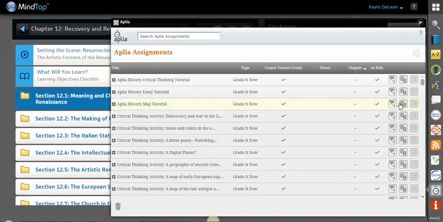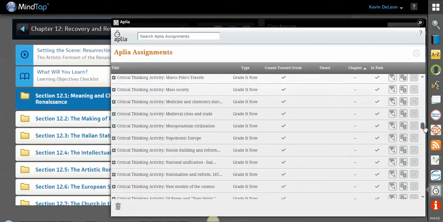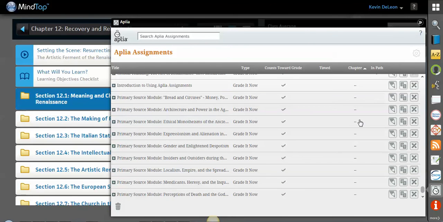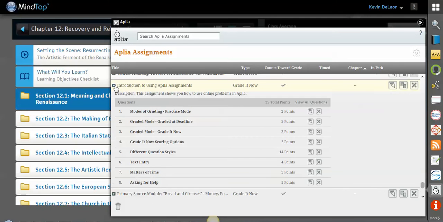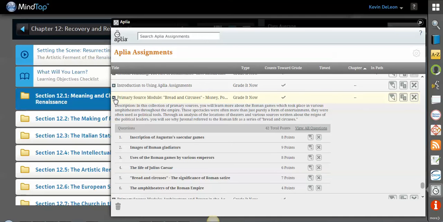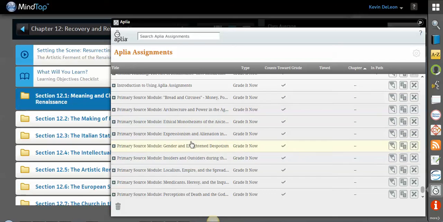So these are all the problem sets that are inside MindTap. And you'll know that they are inside MindTap because in this column that says in path, you will see a check mark. However, there are additional problem sets down here that do not have check marks. And these can be added into MindTap. So maybe using the Aplia assignments might be one. Since this is history, there's lots of primary sources in here. So if you're a history person and you love primary sources, you might want to bring some of these in.